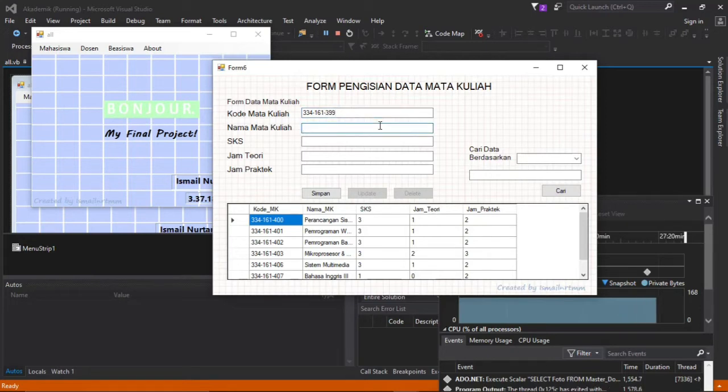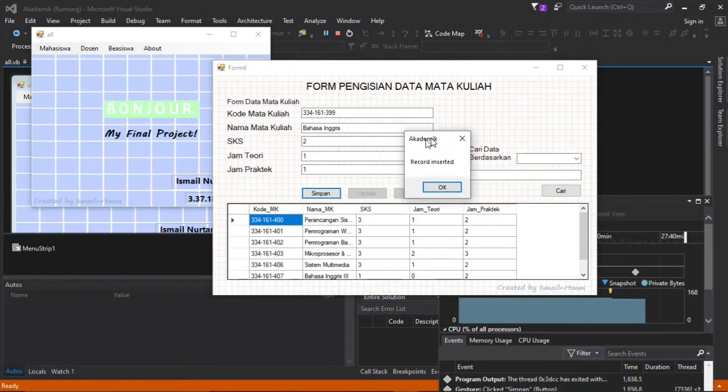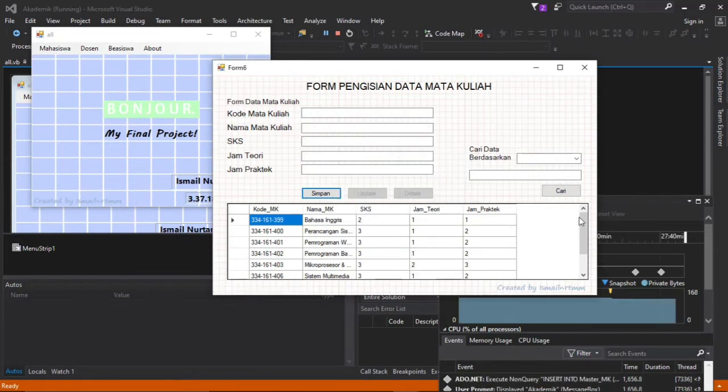Example, the name of this subject is Bahasa Inggris. Yes, the SKS is 2, jam teori 1, and praktek 1. Simpan. If you choose, you can click the button save. Yes, and you will notice "record inserted", and the data will be shown in here.